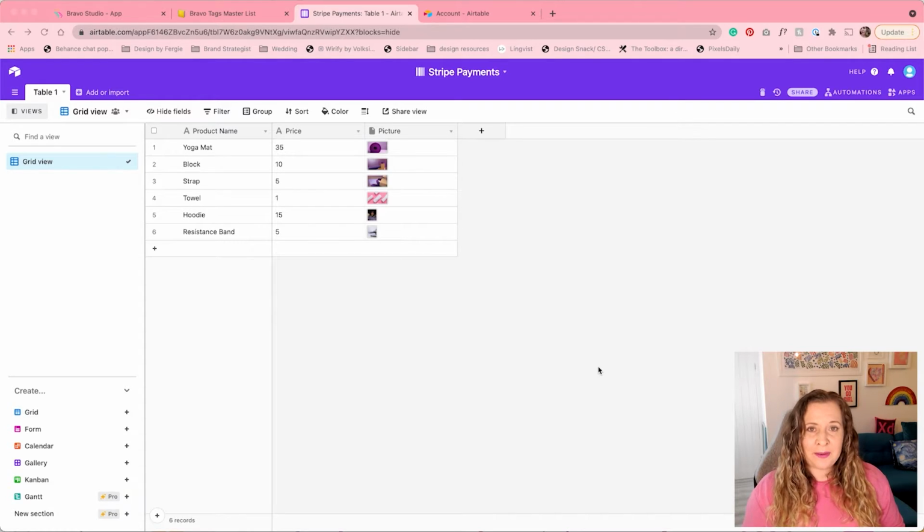Okay, so here we are inside of Airtable, and you can see I have a base set up for Stripe payments with all of my yoga products that are going to be available for purchase. So all I have are 3 columns because I wanted to keep it simple. You can of course add a product description and anything else that you may require.